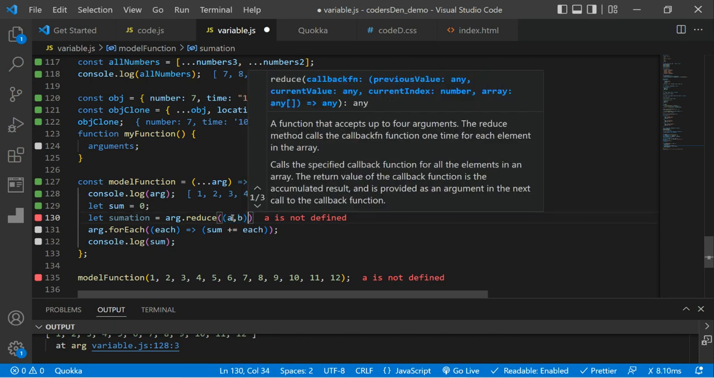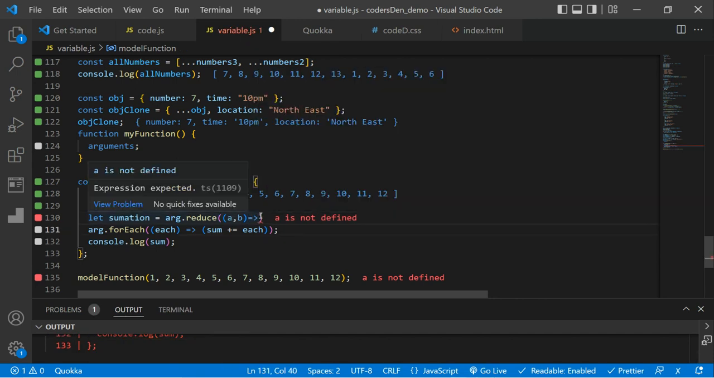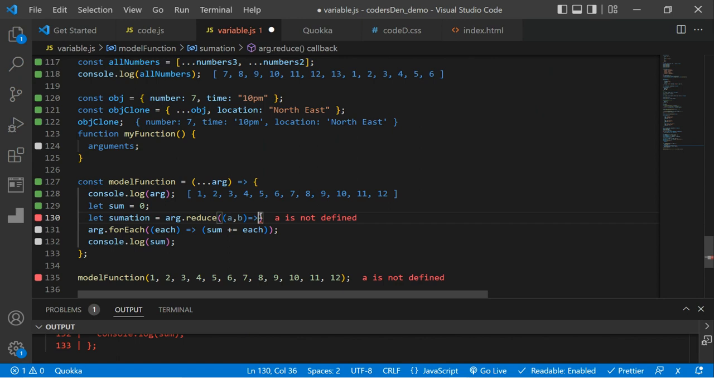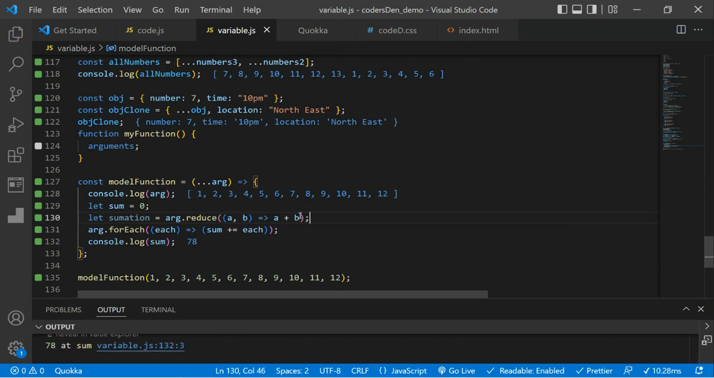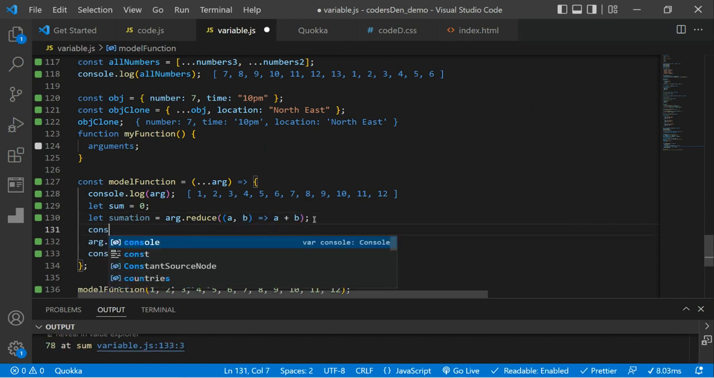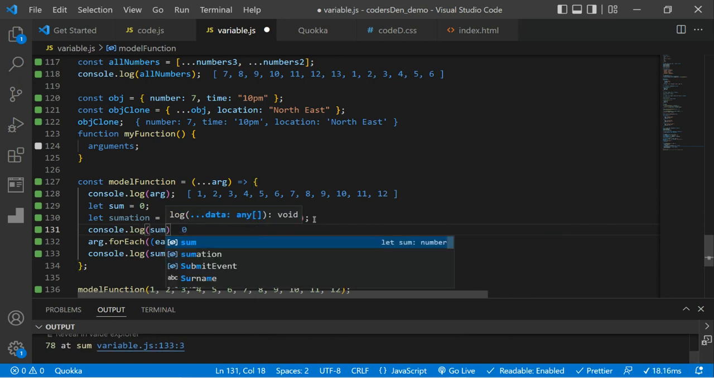Equals, then callback, and sum: A plus B. Returns A plus B. Yes. Is it correct? You see with your own eyes.